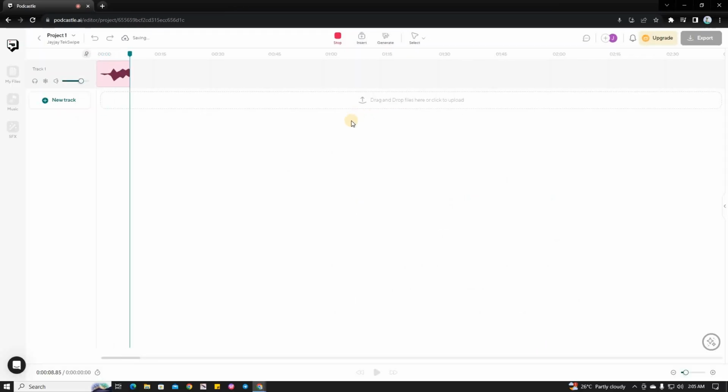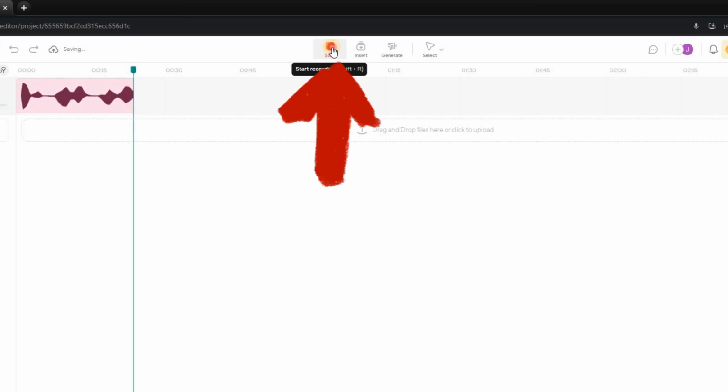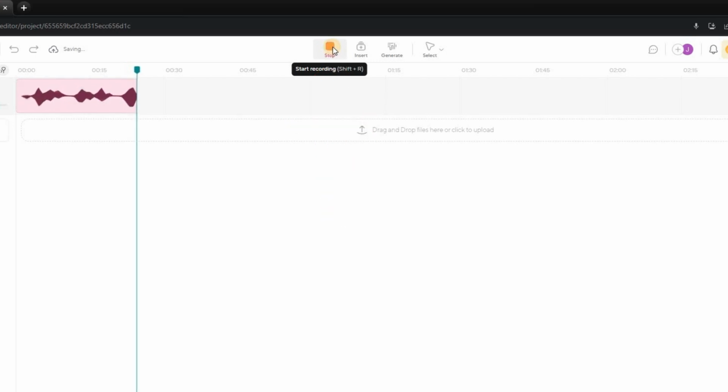Make sure you speak clearly and at a consistent volume for the best audio quality. Once you've finished recording, hit the red square button at the top of your screen to stop the recording, just like you would on a traditional recorder.